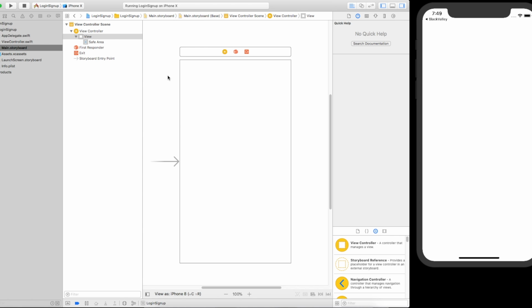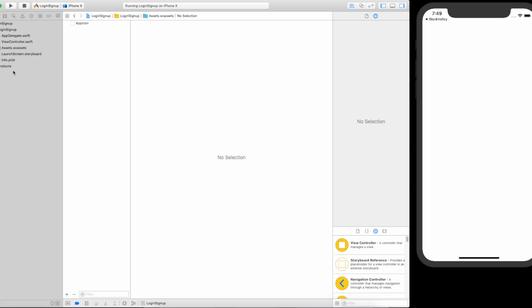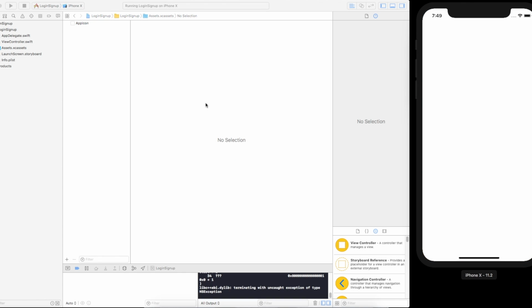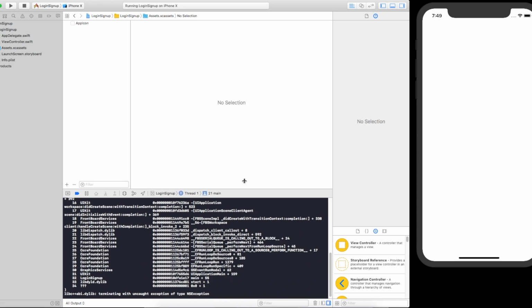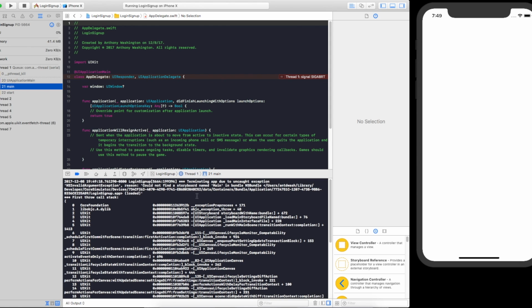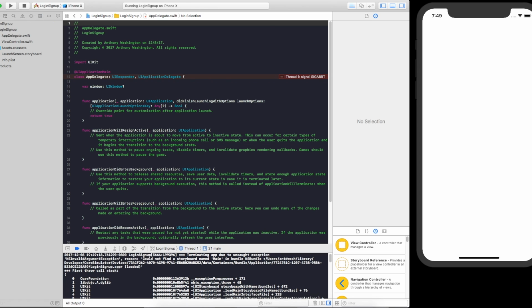But I'm going to do something different that I'm pretty sure not everyone does. I'm going to delete this storyboard. Move it to the trash, and we're going to try to run it again. Now let's see what happens. So it crashes with the error message: could not find a storyboard named main. As you can see, we deleted the main storyboard, so it can't find it.